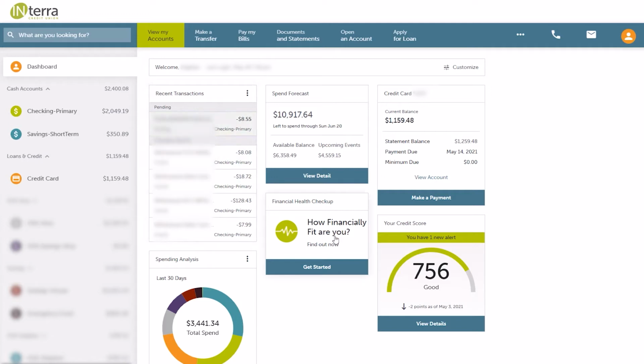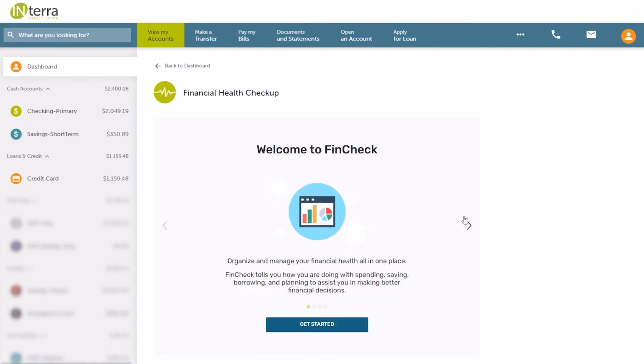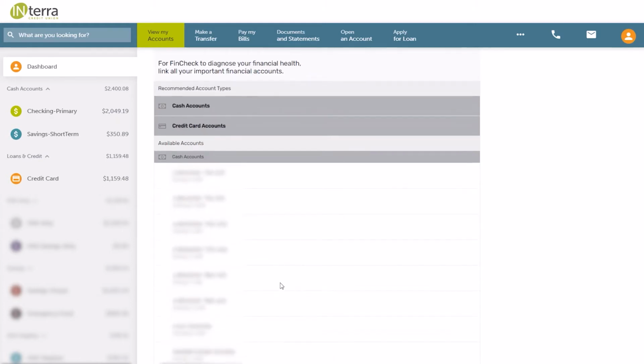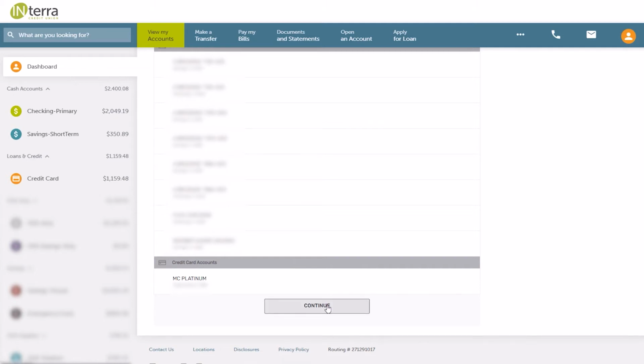Next, we will review the Financial Health Checkup. When you're ready, go ahead and click Get Started. Go ahead and read through this information, and then go ahead and click Get Started. Next, you'll follow these prompts. It'll ask you a few questions as you scroll through, showing your available accounts that can be used in the Financial Health Checkup. Click Continue.